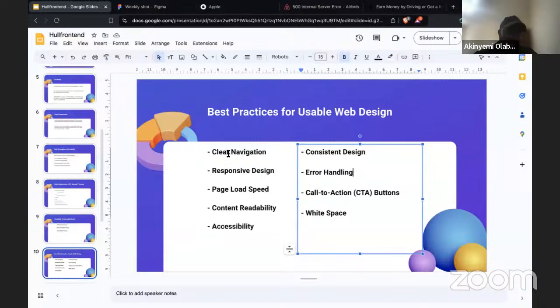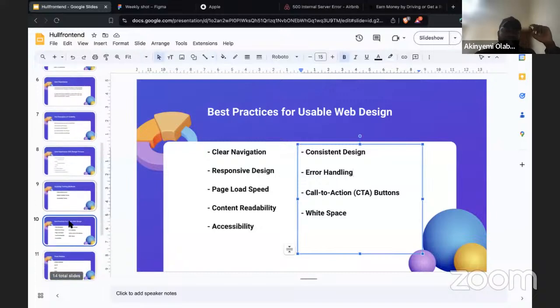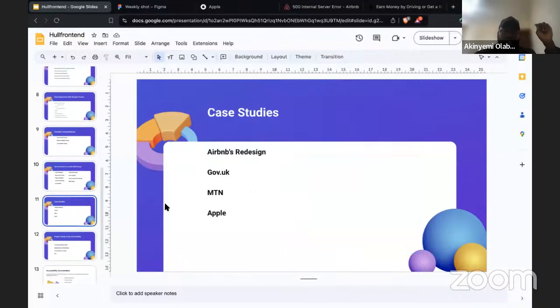So these are the best practices. There are still more, but this is the little I laid my hands upon for best practices for web design. And also some case studies. For example, if you want to see case studies of a well-designed website, you can check Airbnb redesign, UK gov.uk.